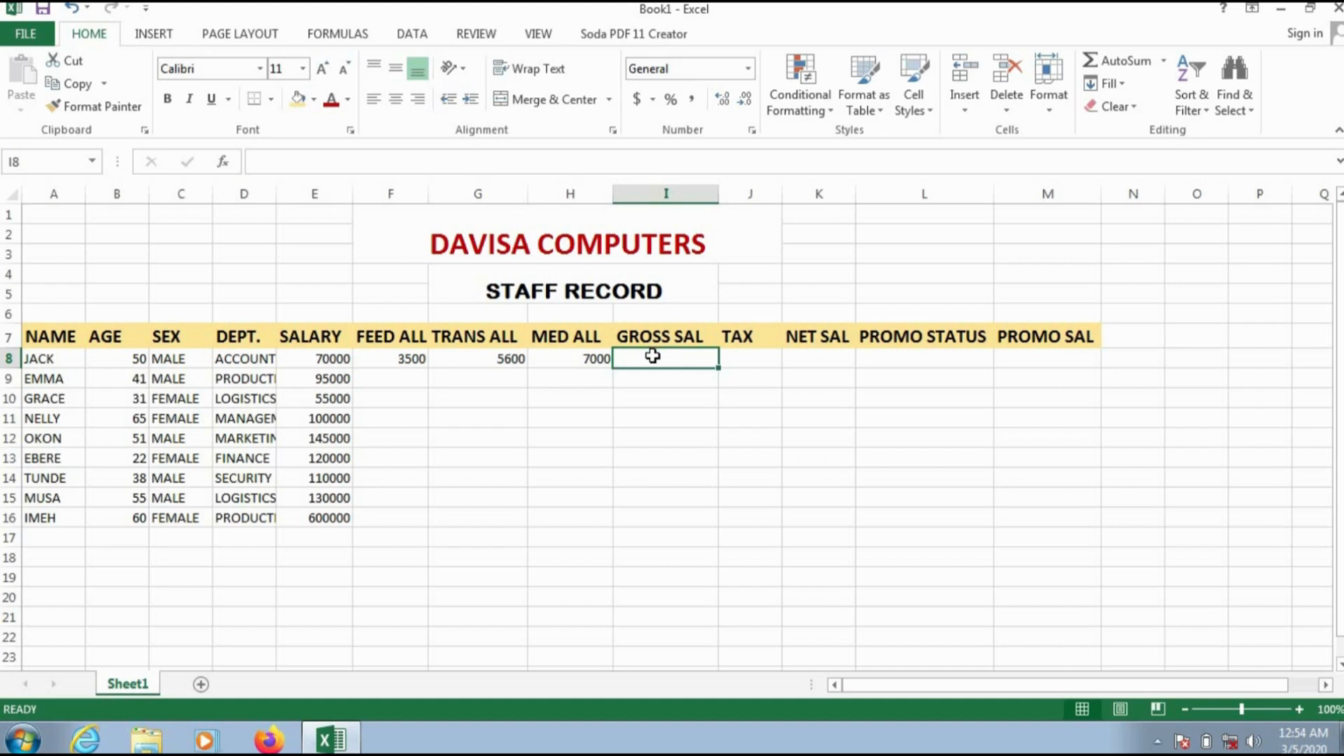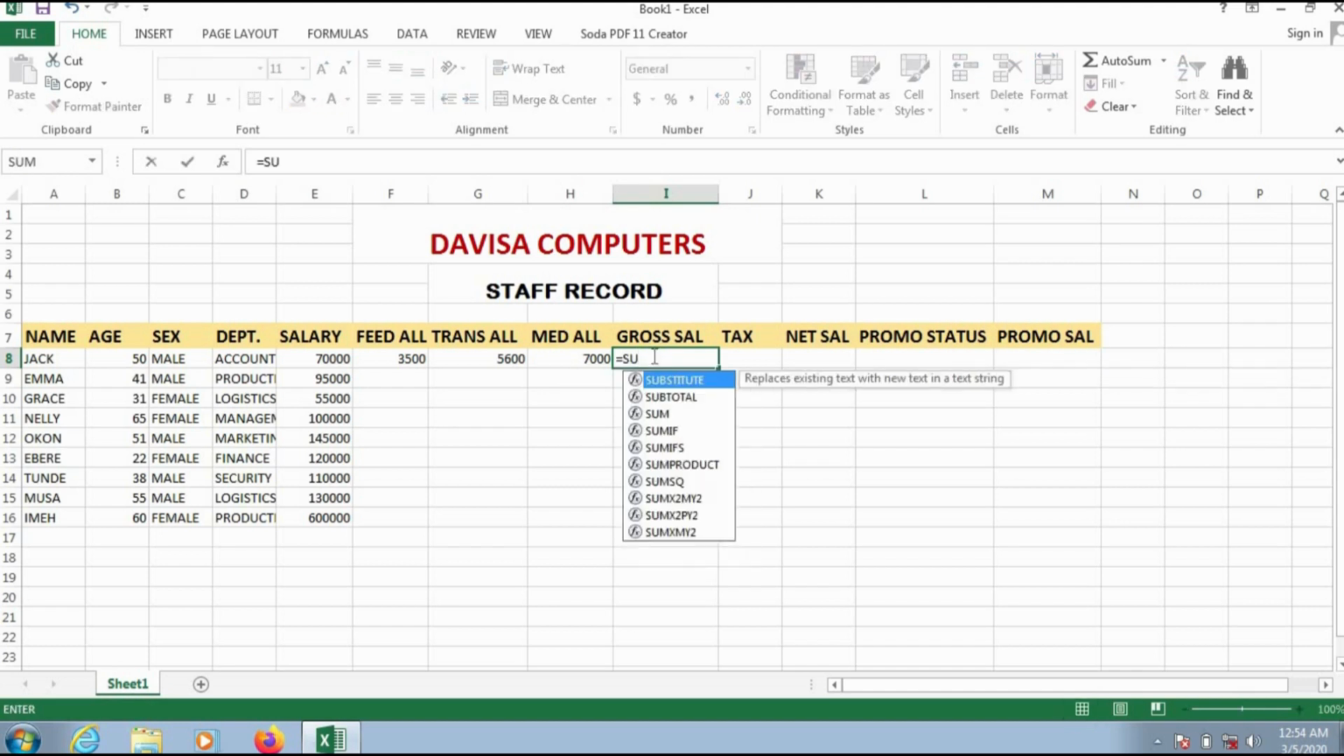So what do I do then? I use a function called sum. So equal to, I type my sum. Please follow this formula. Open your bracket and put your range. So what's my range? I'm adding from E8 all the way to H8. So that's what I want to do.